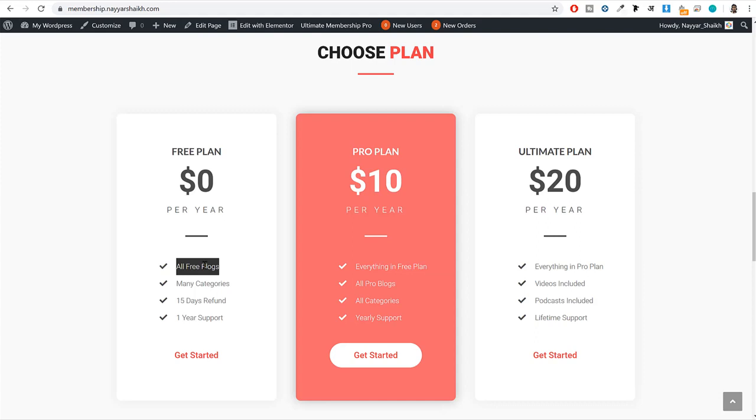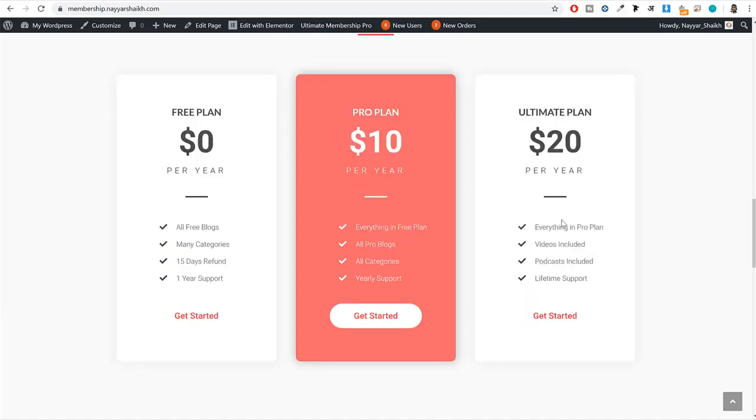So anyone can come to your website. They can read the entire blog. Now in premium plan, what I'm doing is obviously you can read the free plans or free blogs, and with this we are also creating some premium blogs, like blogs which are only created for specific people. So only people who have this premium plan can read those blogs. And in ultimate plan, what we are doing is we are giving obviously everything in free plan and pro plan, and with that we are also giving videos and podcast.